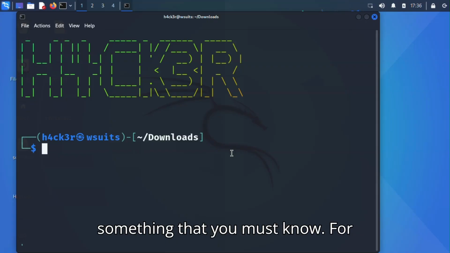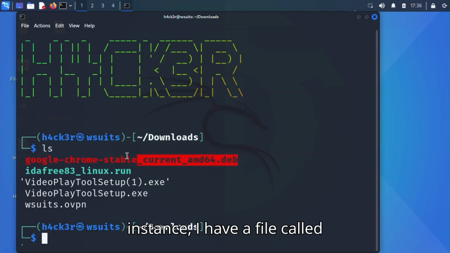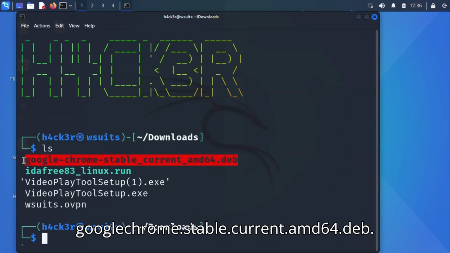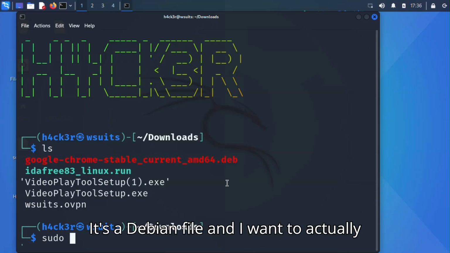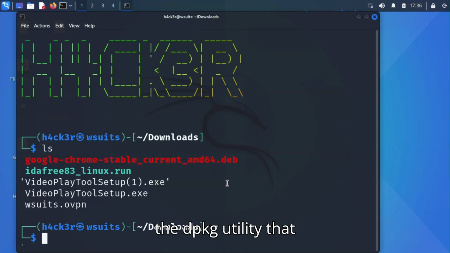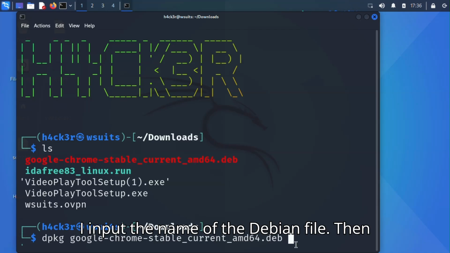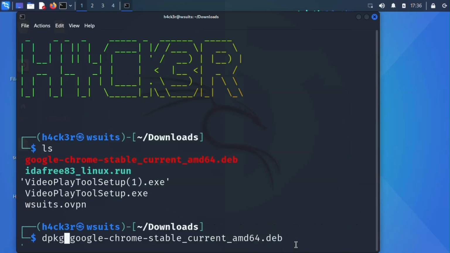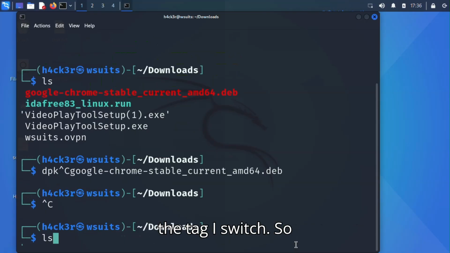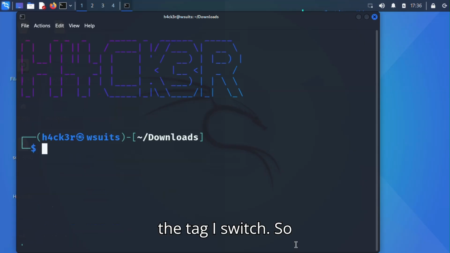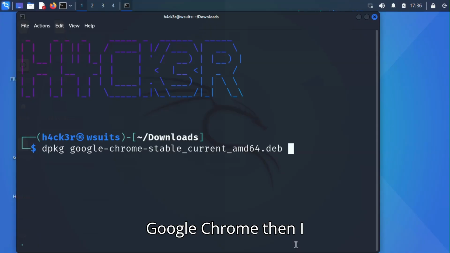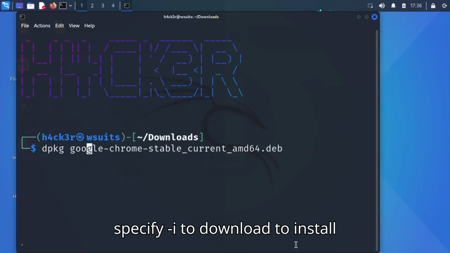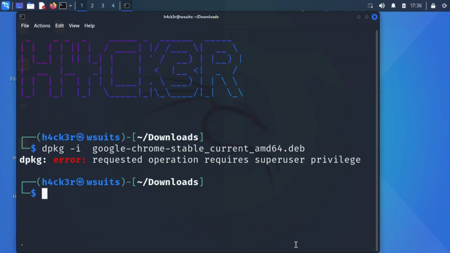Now there's also something that you must know. For instance, I have a file called googlechrome.stable.currentamd64.deb. It's a Debian file, and I want to install it. What do I do? I have to use the dpkg utility. Then I input the name of the Debian file. Then I use the switch. So I'm going to type dpkg, Google Chrome. Then I specify -i to install.